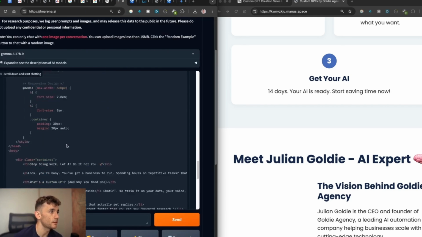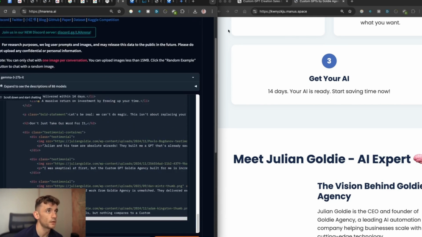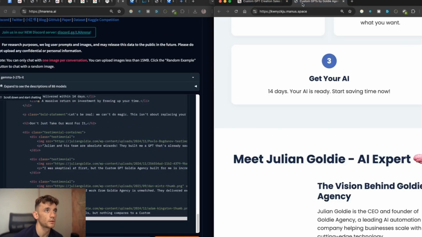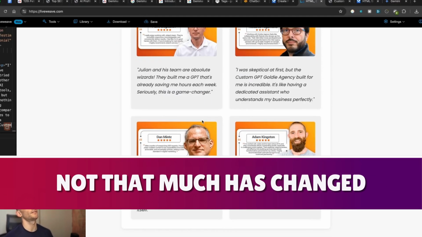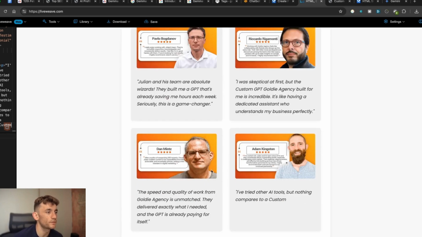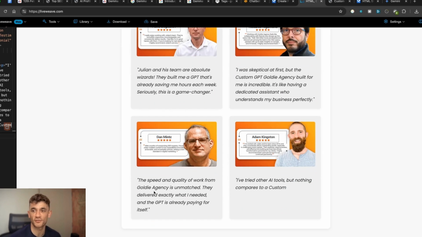We'll give it another stab at this. So we've got the HTML back from Gemma 3 right here. So we'll copy that and we'll see how it performs. Let's go back to LiveWeave. Here we go. And honestly, not that much has changed, right? In fact, it's actually deleted the CTA button, which is where we wanted to send traffic.